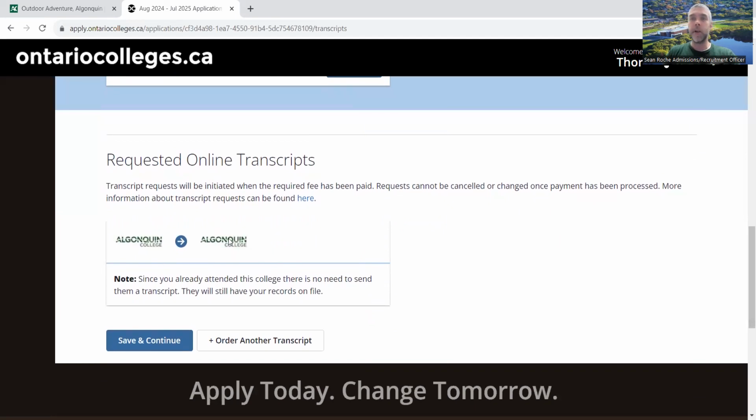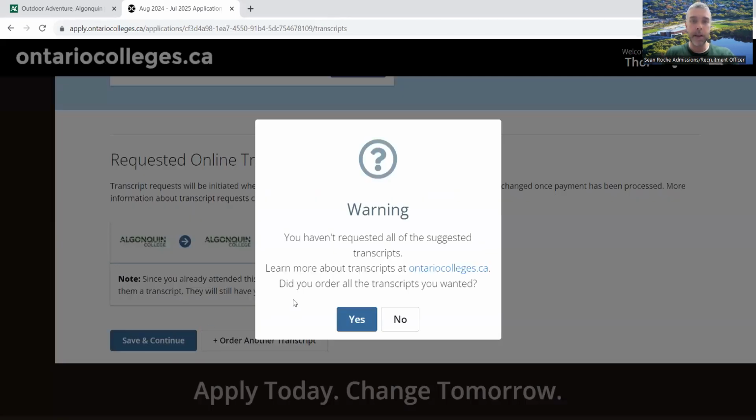And then, if you attended any colleges or universities in Ontario, you can order those transcripts from here. But if you attended a high school, college, or university outside of Ontario, whether it's in Quebec, Manitoba, or BC, you just have to get a copy of those transcripts on your own and mail them to Ontario Colleges, and then they'll be able to attach that with your application. Or you can just go through the request for those schools, and they can send that transcript right to Ontario Colleges for you, and then those transcripts will get attached with your application to get sent to those different colleges. So we're going to save and continue there.